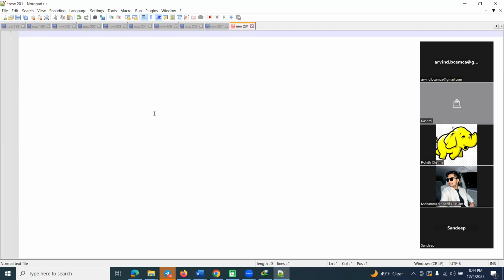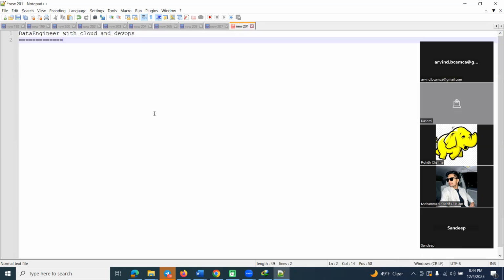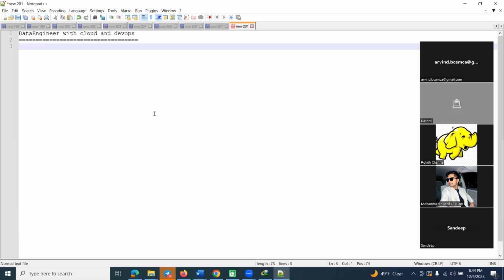So I have divided the complete syllabus into four parts: data engineering with cloud and DevOps. In this syllabus, the first is on-prem, which means Hadoop and Spark. All these installations we will do in Ubuntu in VirtualBox on Windows, and there we will install all the Hadoop and Spark tools.